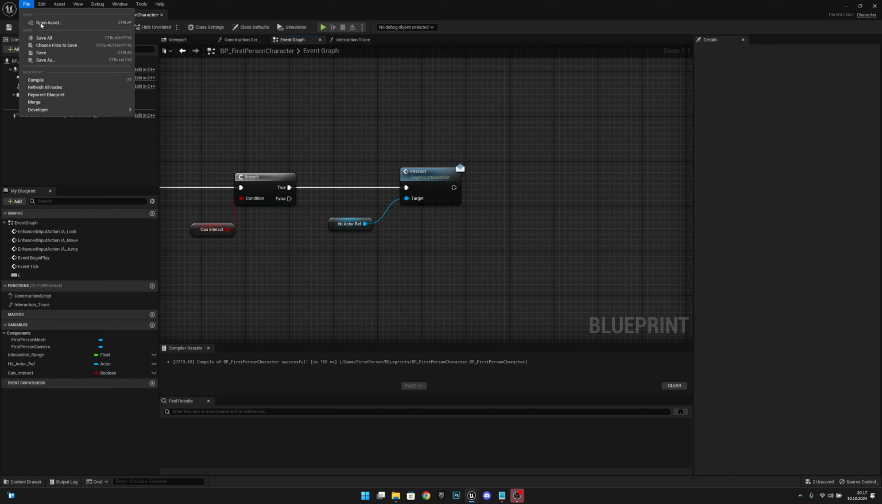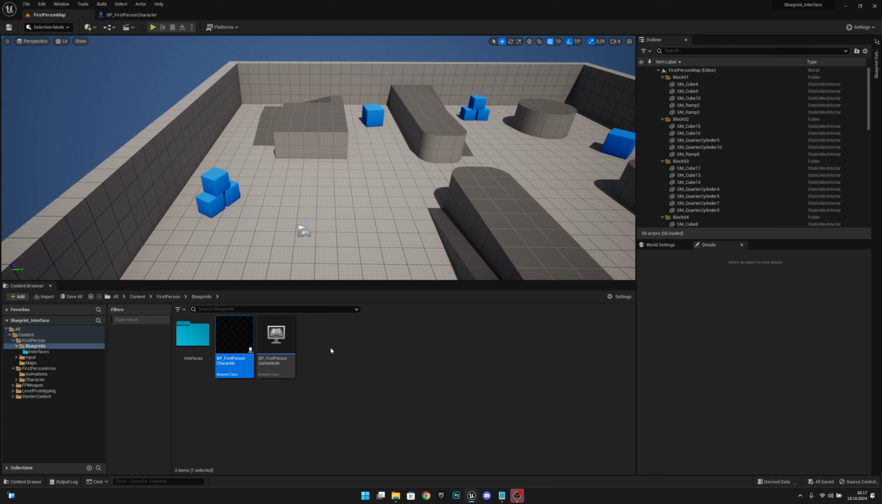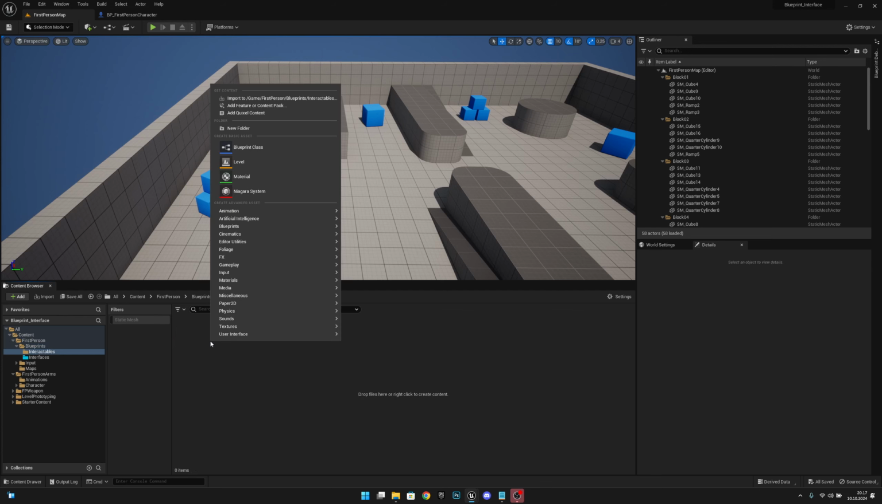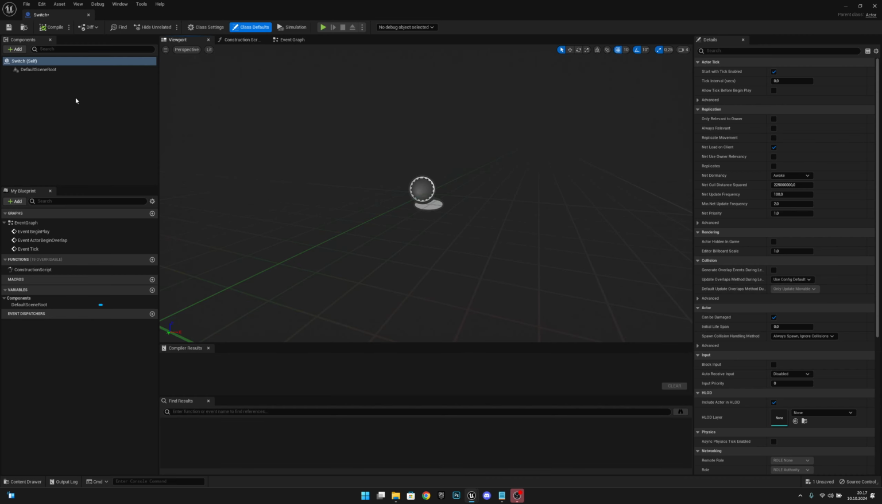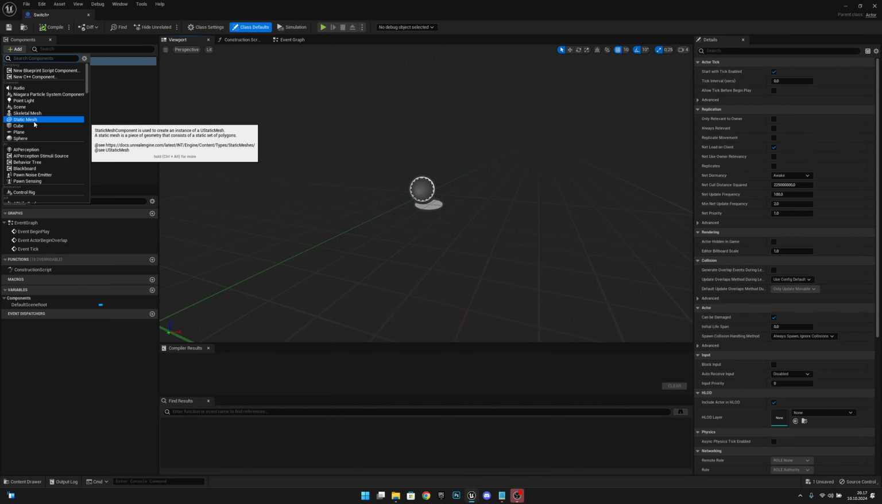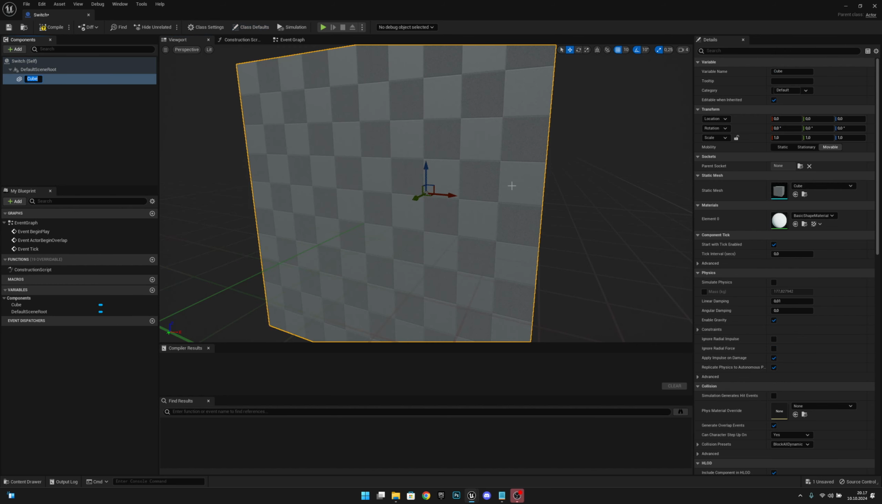So let's compile, let's save all, let's go to the third person map. Let's create a new folder. Let's call it interactables or something like that. Now let's open it and let's create a new blueprint class actor. Let's call this switch or something like that. Let's open it and let's create a simple switch or something like that.